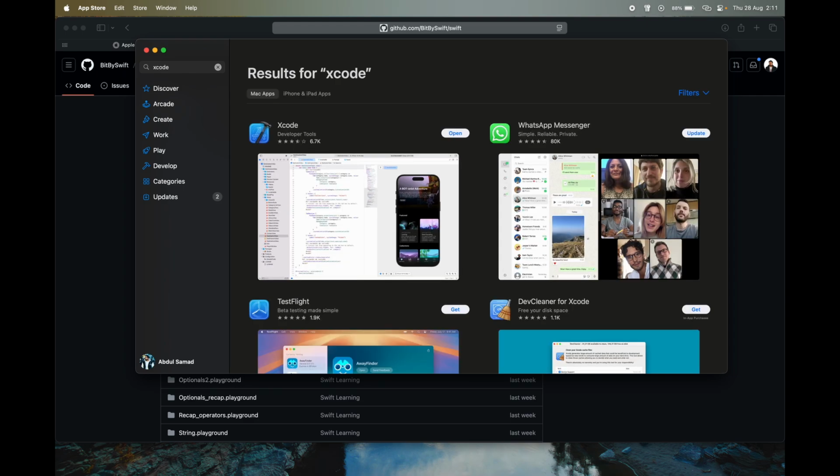And don't worry, I will explain every single thing step by step, what to do and when. Here you can see the first result, which is called Xcode, and it says open because I have already installed it on my Mac computer. If you have not installed it yet, it will look like a button that says get. Once you click get, it will ask for your Mac password. Once you enter the password, it will initiate the downloading.